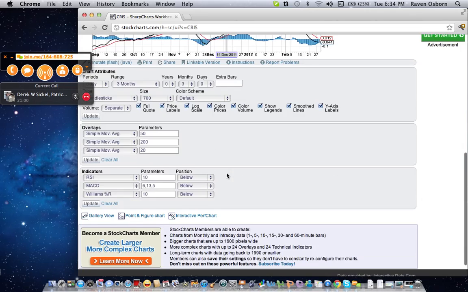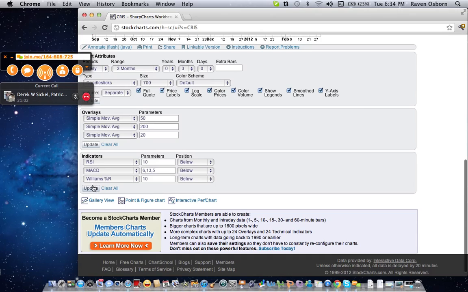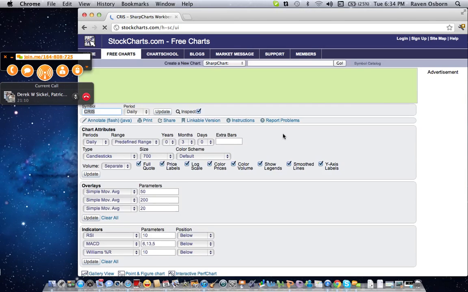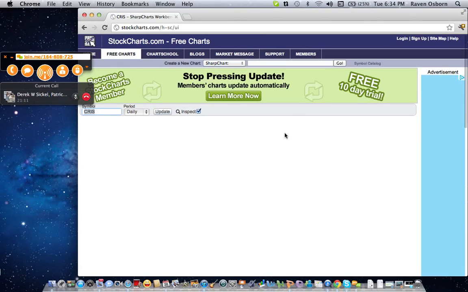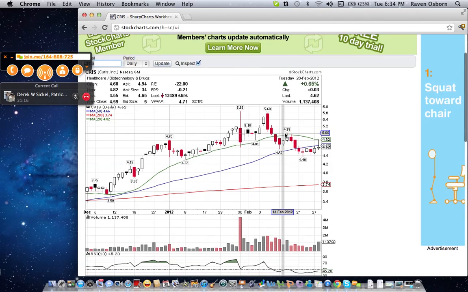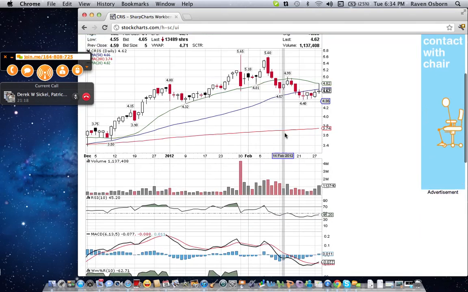Okay, so it should be all set up. When it's all set up, on the very bottom left right here, underneath Williams %R, it says update. Go ahead and click update. And hopefully everyone's screen looks like mine here in a second. It's going to give you a nice, clearer picture.